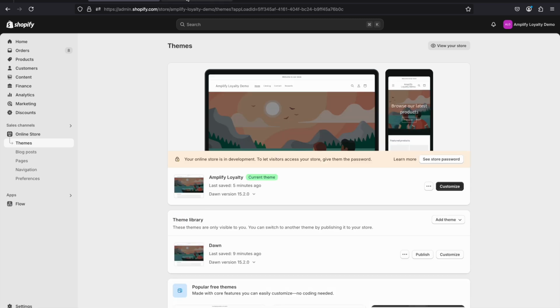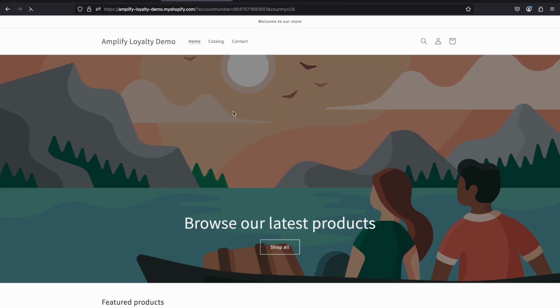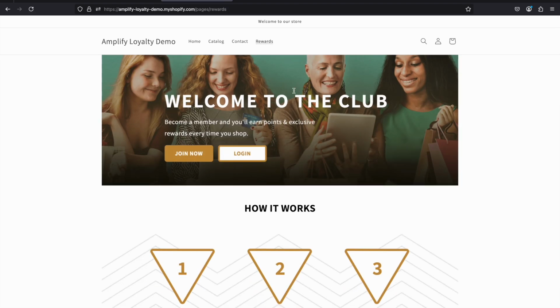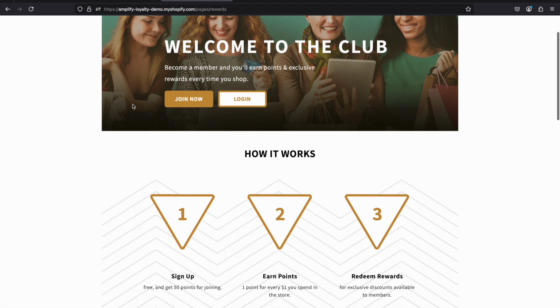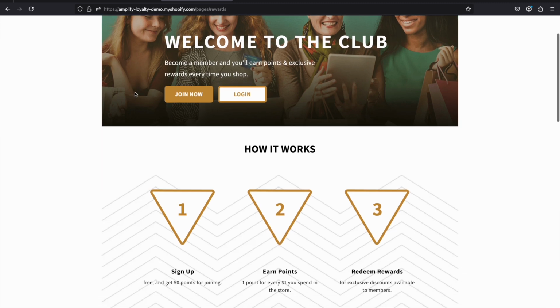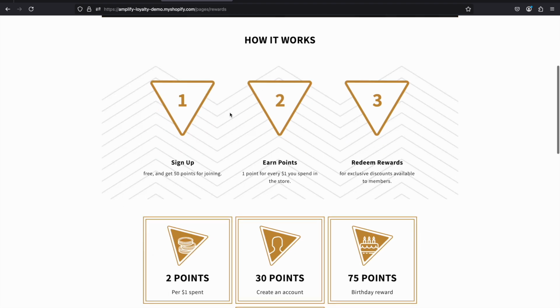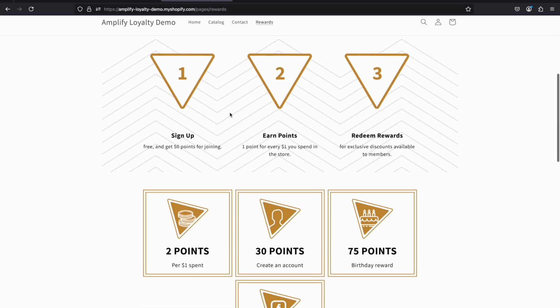So now that that has been published, I'm going to go over to the live store and refresh. And there's the rewards page that we just added to the main menu. So here's the fully templatized rewards page that we just created in the Shopify theme editor. These are all defaults that come standard with the Amplify Loyalty install. You can customize these again as much as you like, but you could just completely create it as I created it and leave it as that.